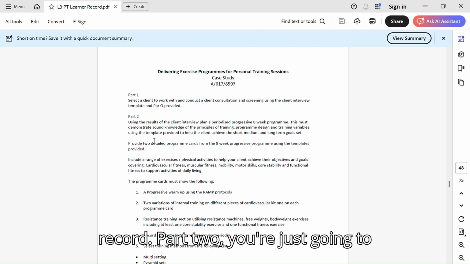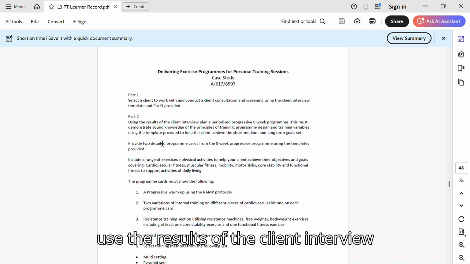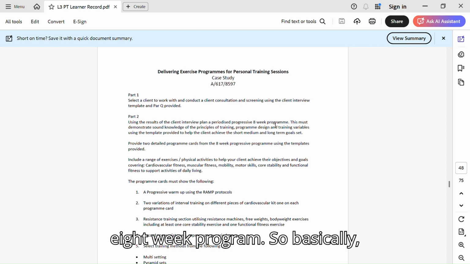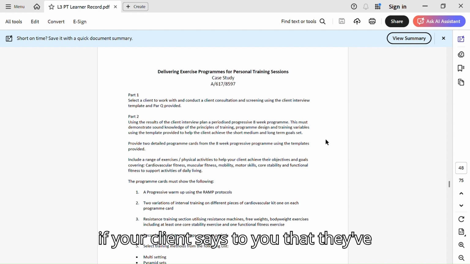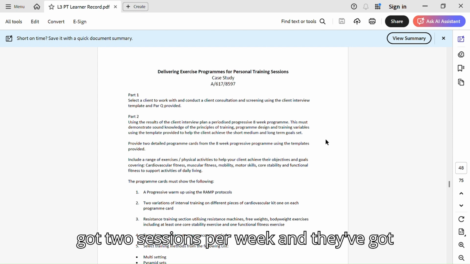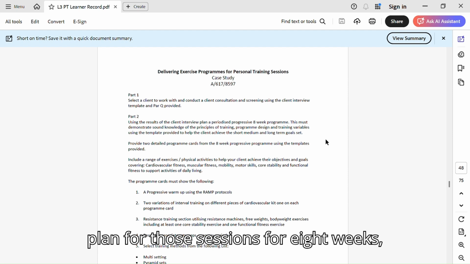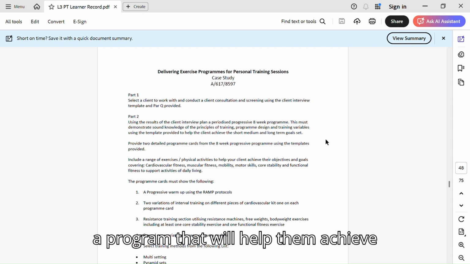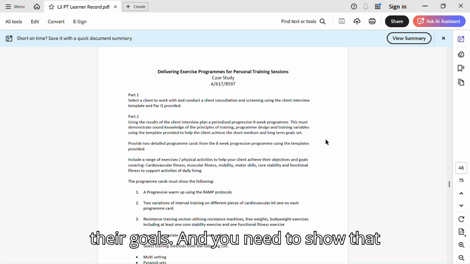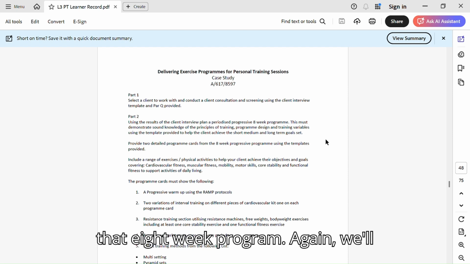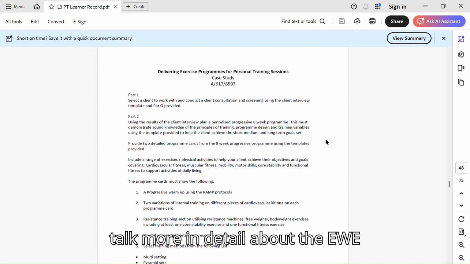Part 2, you're just going to use the results of the client interview to work out and plan a progressive 8-week program. So basically, if your client said to you that they've got 2 sessions per week and they've got 8 weeks available, you need to plan for those sessions for 8 weeks, a program that will help them achieve their goals, and you need to show that you can progress each week throughout that 8-week program. Again, we'll talk more in detail about the 8-week program later.